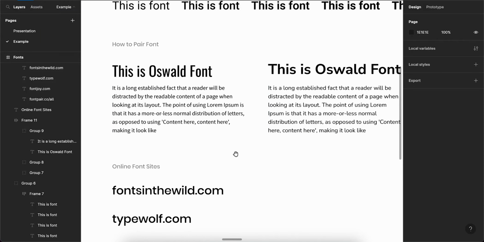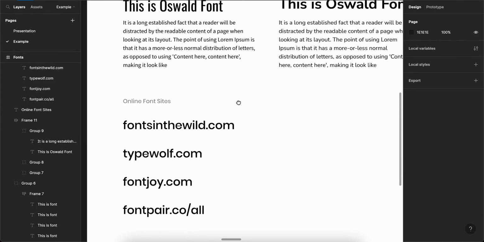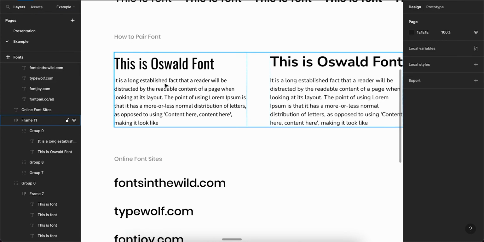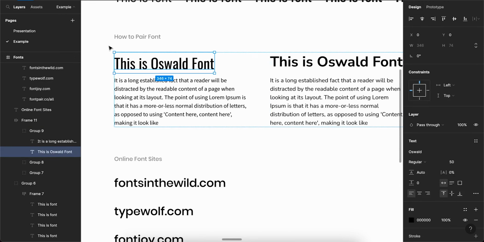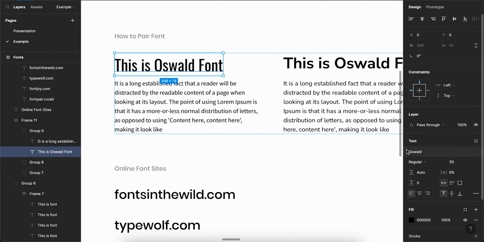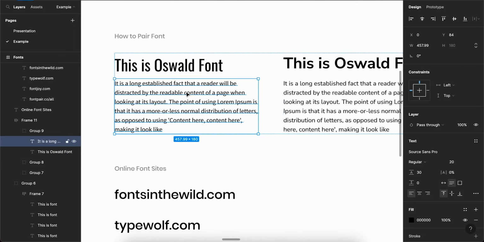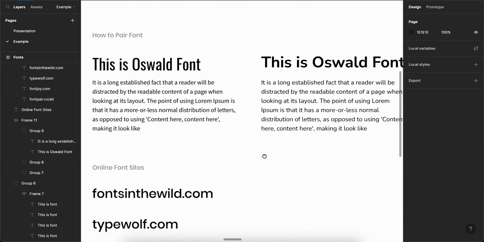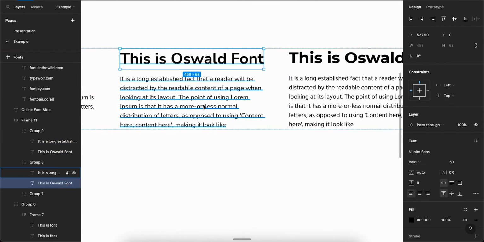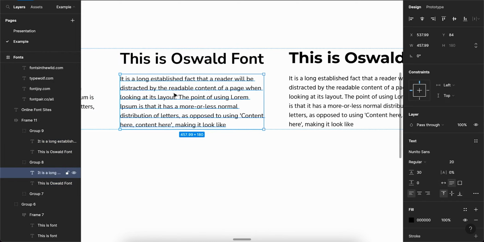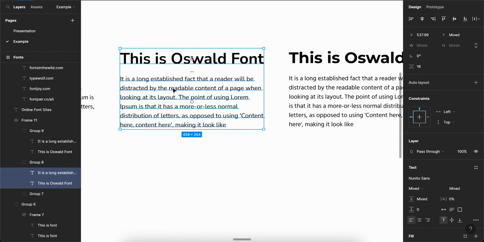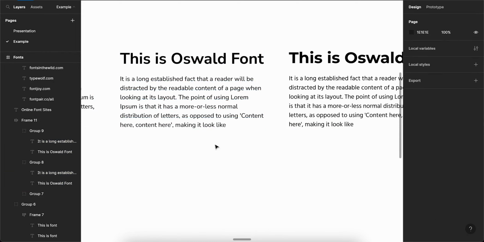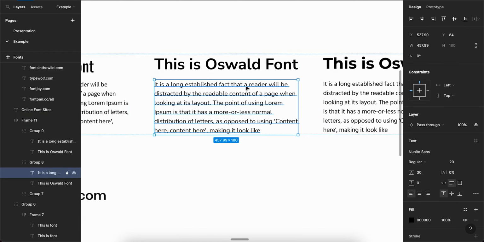Okay, and I took this font combination from the Fontware website, which shows you that the header line is the Oswald font and the body copy is Source Sans Pro. So this is an example like Nunito Sans. These two fonts are basically the same. I just play with the weight of the font, and that gives me a variation.